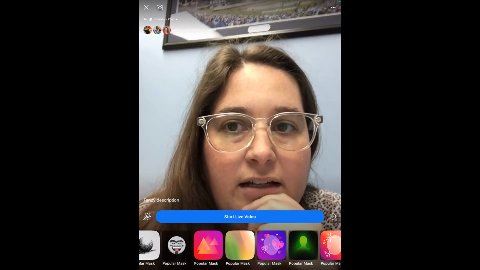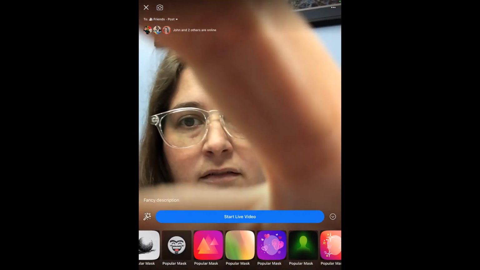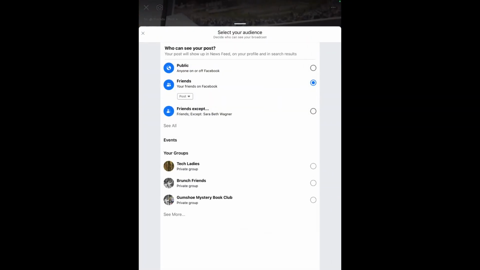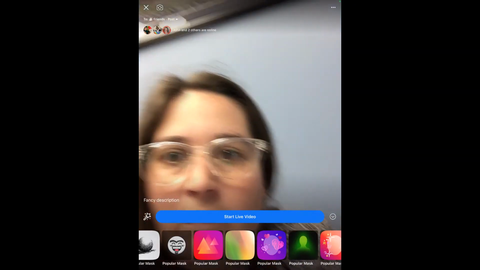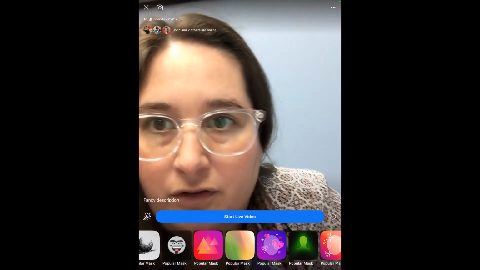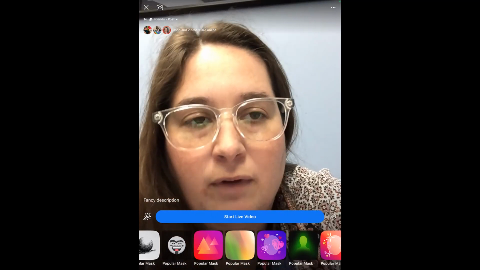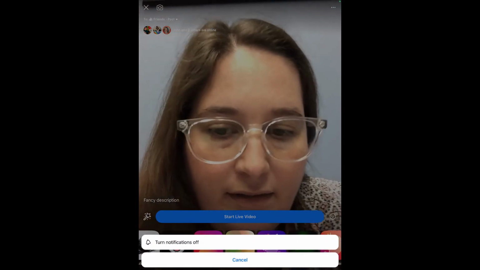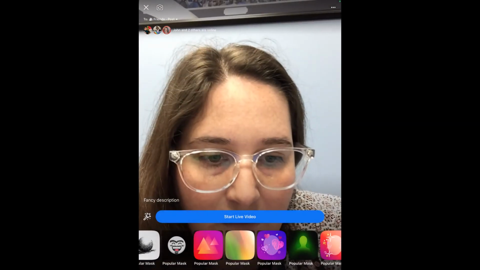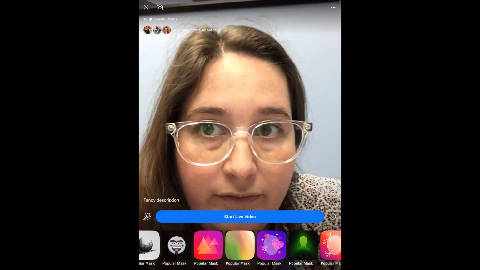On the left hand side I have friends. I can tap on the arrow for the post, so I can see who's going to see the post. Right now it's just going to my friends. I can pick out groups if I wanted to, anything like that. I can see that John and 2 others are online. In the top right-hand corner, I've got a little hamburger menu. That's letting me turn on or off notifications. And then with that, I can just go live. Starting live video. All right, it started.